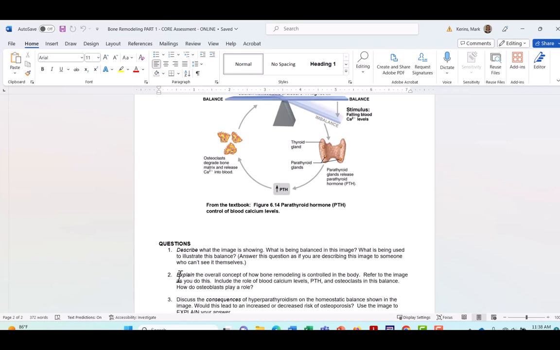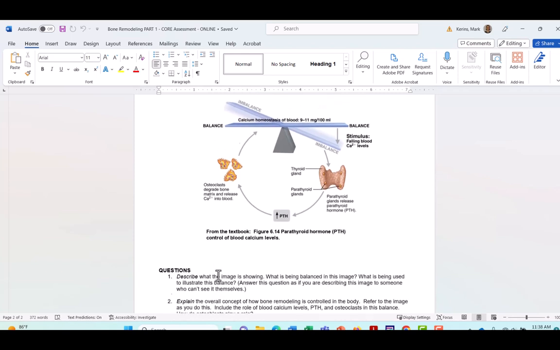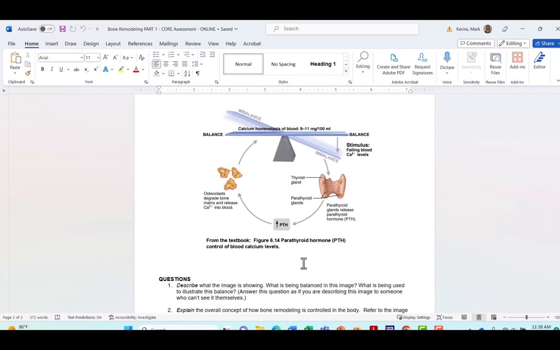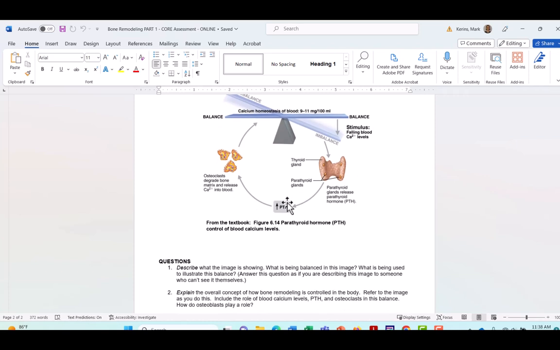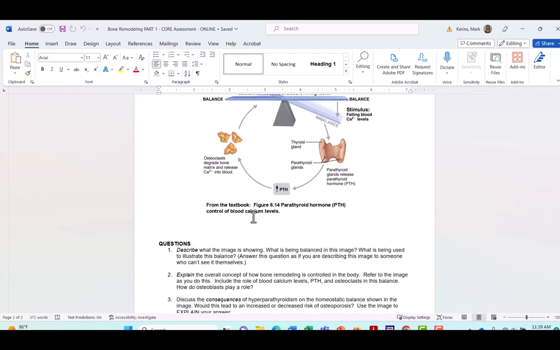The second question, I want you to explain the overall concept of bone remodeling. So now I'm asking you, use this image to explain how bone remodeling works. And the image tells you that. So I'm kind of just asking you to repeat what it's telling you in the image, but how well do you understand what the image is telling you? That will be clear when you answer number 2.